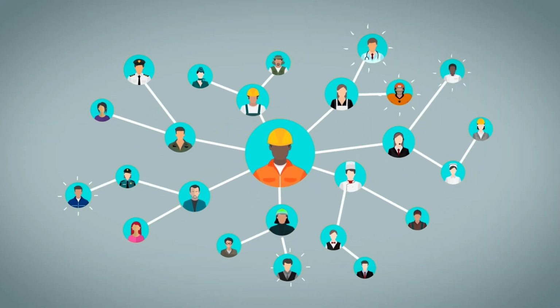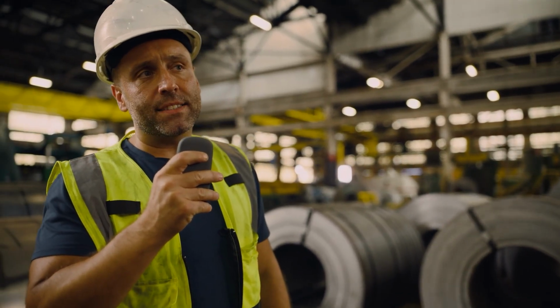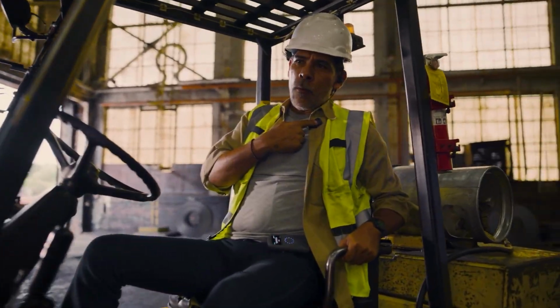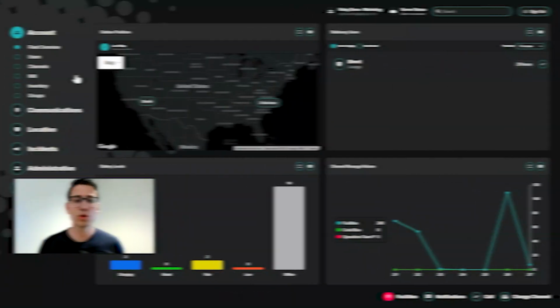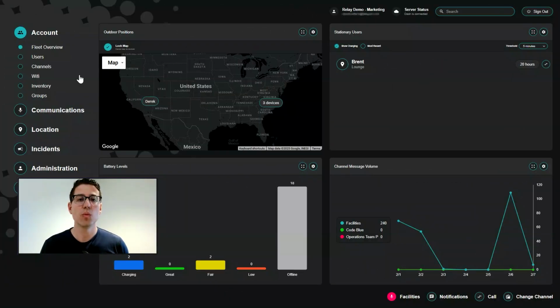But there's a whole lot more to the Relay platform that helps you improve how you communicate, make you safer, and also improve your operations. And a lot of those capabilities are accessed right here in the dashboard. Let me show you. The Relay dashboard can greatly enhance the ways in which you communicate. Let me give you a few examples.